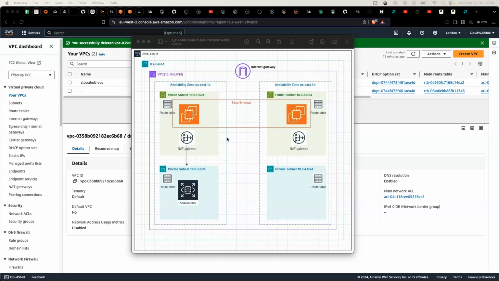Great. So as you can see, we have 4 subnets, 2 public subnets and then 2 private subnets. One of the private subnets has an RDS server deployed. We also have route tables, and then we also have a VPC with a CIDR, as well as the internet gateway. As you can see, we have instances deployed into the public subnet. So this is what we are going to implement.